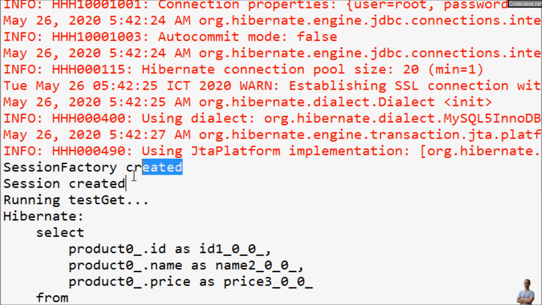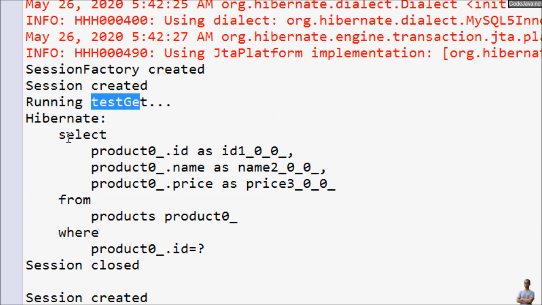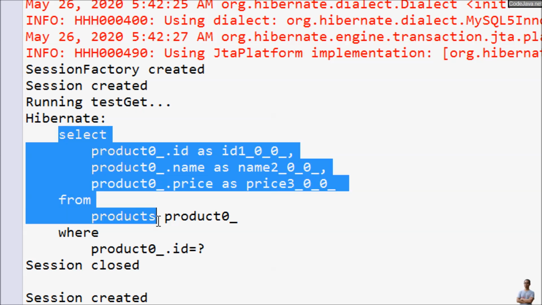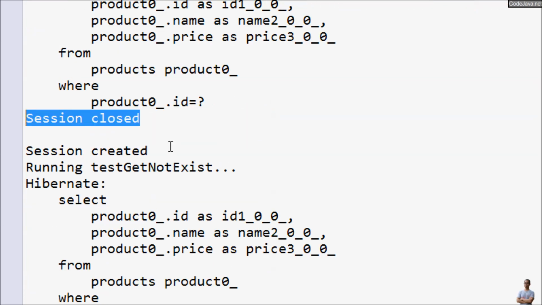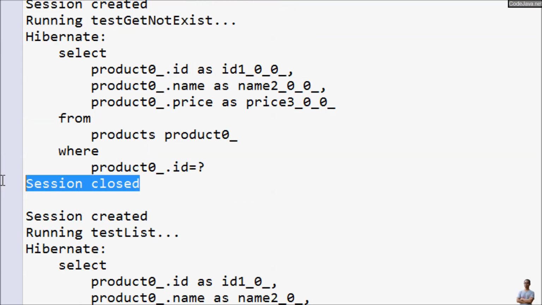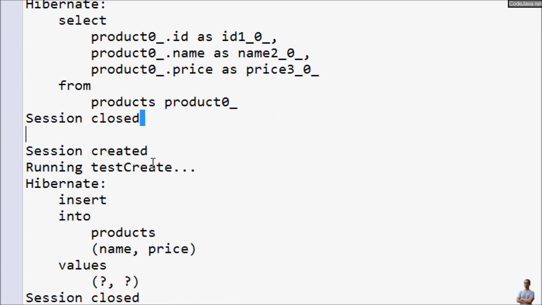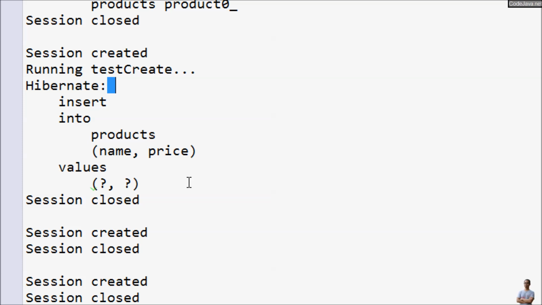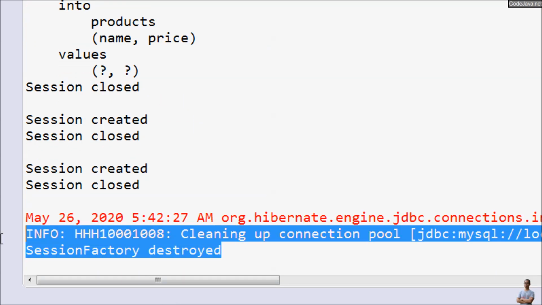You can see the session factory created first, and then session created to run the test get method, and you see Hibernate executed a select SQL statement, and then the session closed. And for the next test method, you can see the session created and running test not exist, and session closed after the method. And then for the next test list method, the session is created and session closed. Session created for test create and session closed. And for test delete and test update, and finally the session factory destroyed.